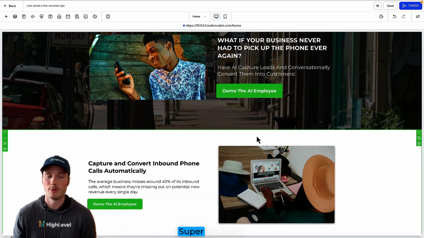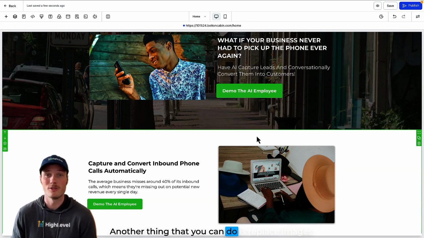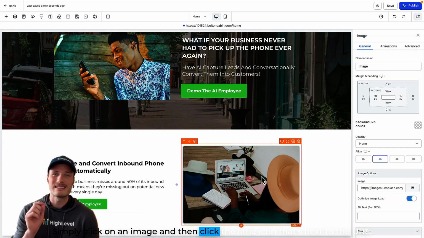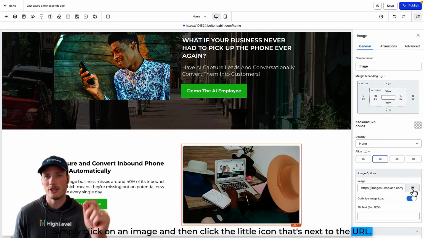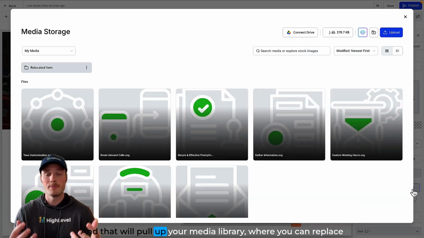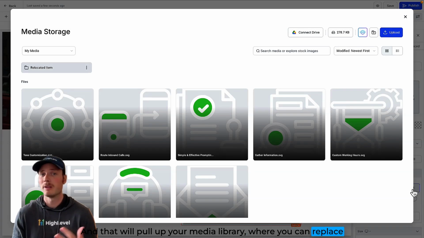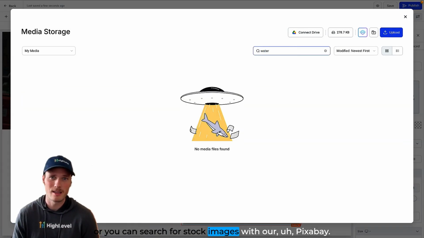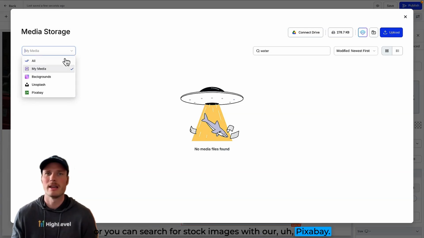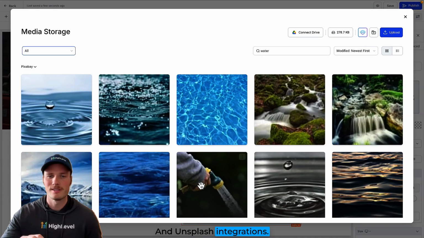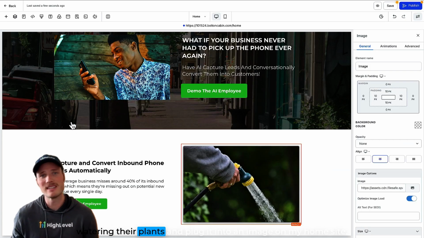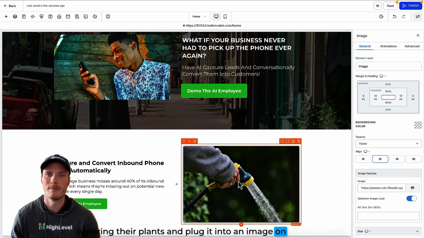Super helpful, super powerful. Another thing that you can do is replace images. Simply click on an image and then click the little icon that's next to the URL, and that will pull up your media library where you can replace the image with something you upload from your computer, or you can search for stock images with our Pixabay and Unsplash integrations. So as you can see, I'm just going to grab this nice image of somebody watering their plants and plug it into an image on my home site.